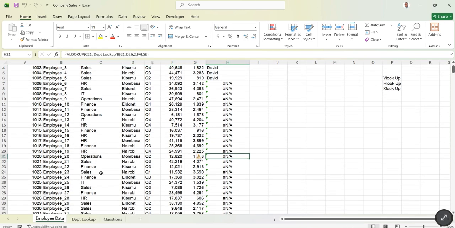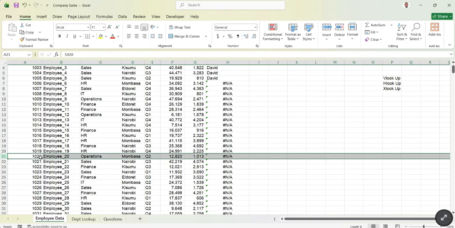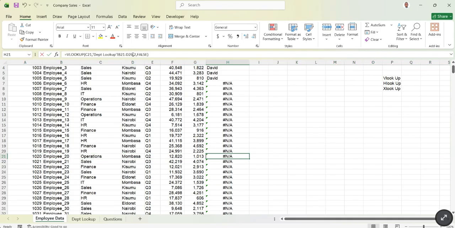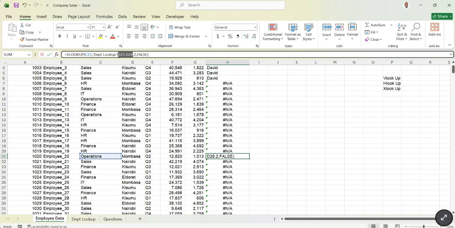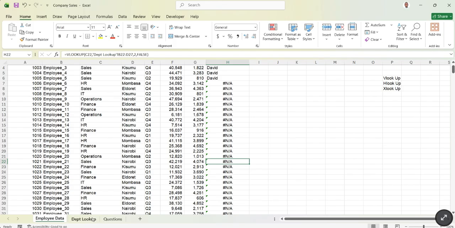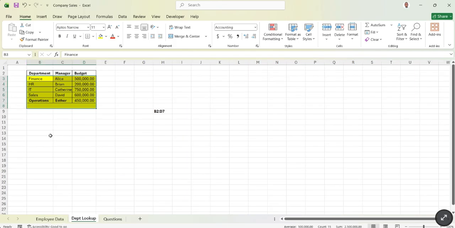I want us to pick number 21, the employee with ID number 1020. The table array here is B21 to D26. We have said B21 is here, so this is our table array, and D26 is here. So this is where we are getting our data from.